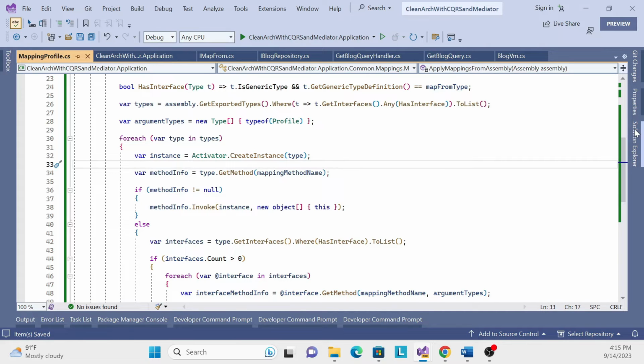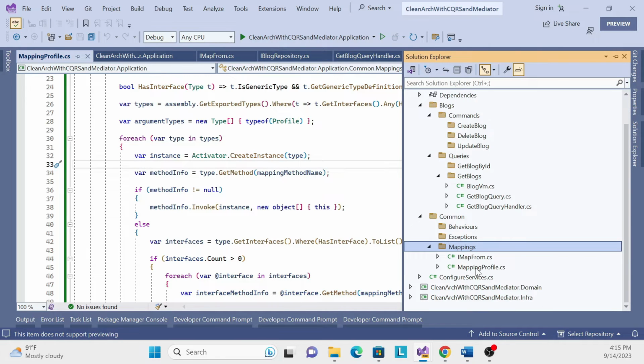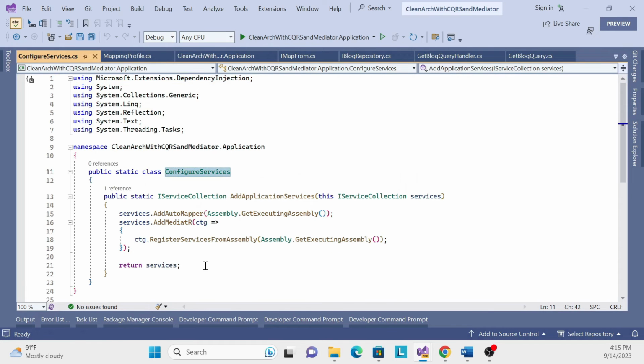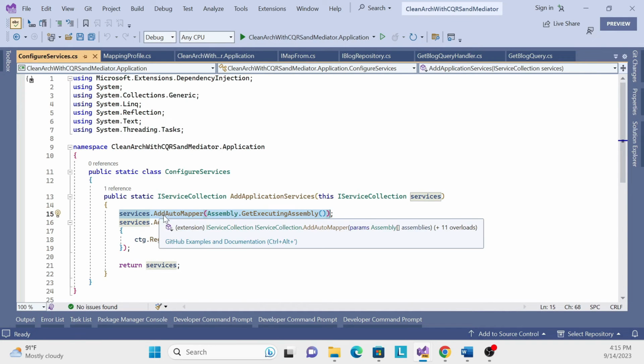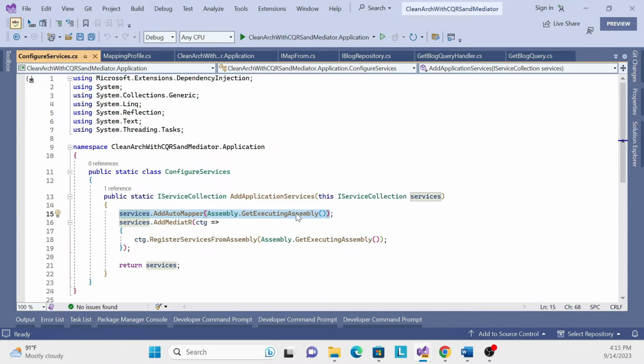Okay, and that is done for implementation of IMapFrom. Now how can we call this map? We already have one configuration service class. In this configuration service we have already registered AutoMapper and the assembly. So in this case, we don't think we need to do anything.